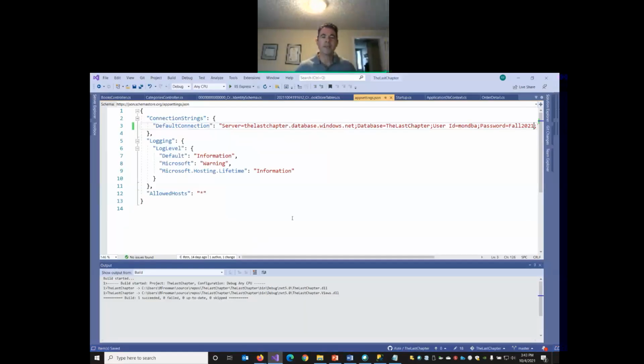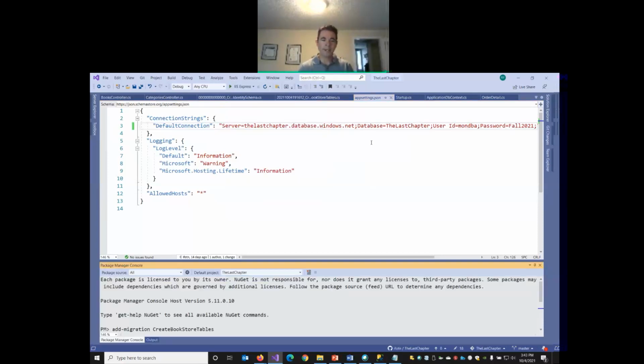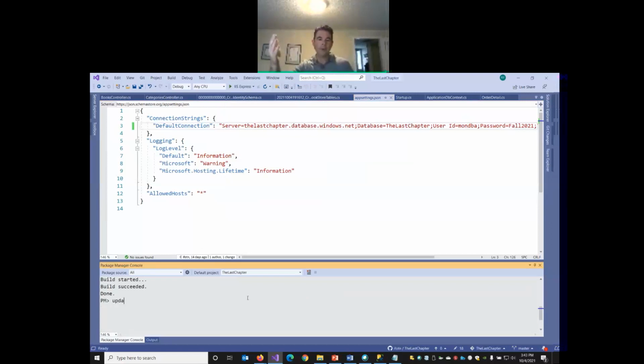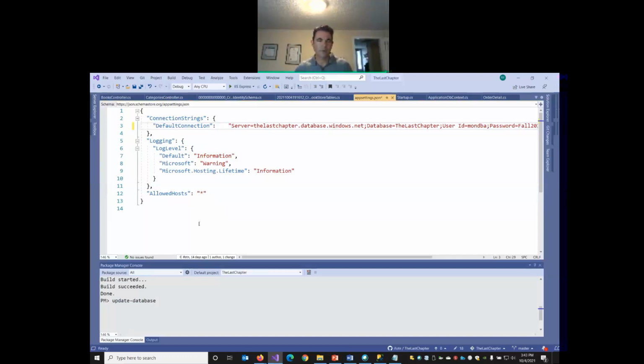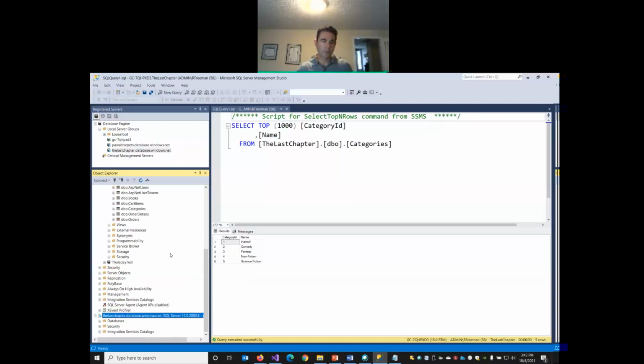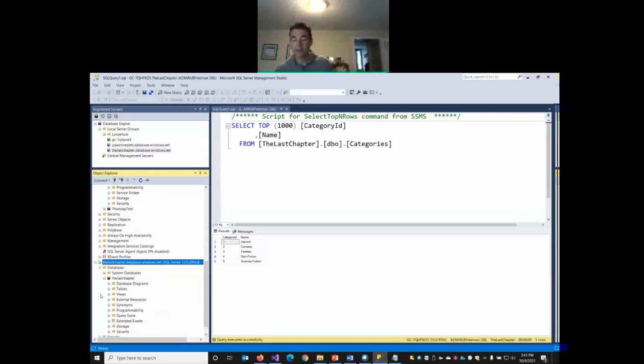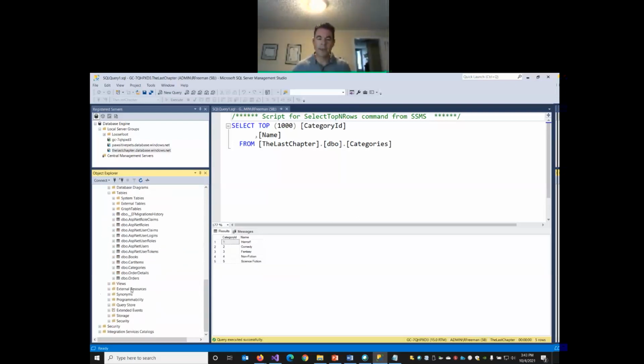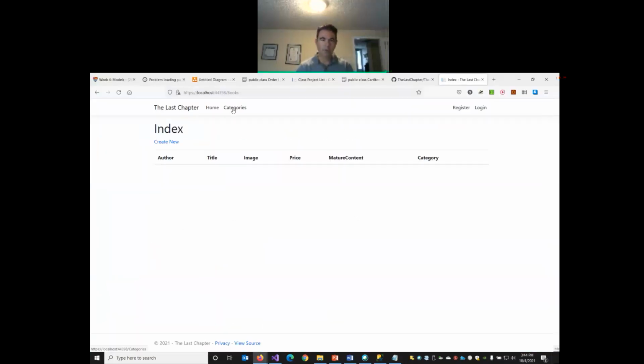So what I need to do is update my database again in the Package Manager console. So go to Package Manager console. And now I will run update database. So this will execute those two migration files, but now it's going to execute them against my Azure database instead. So it tells me it's done. And if I go back to Management Studio, so now I have all my tables, but they're going to be blank. Right? So I've created the tables here in Azure. So now my categories, it's blank again. So I would have to populate it, for example.